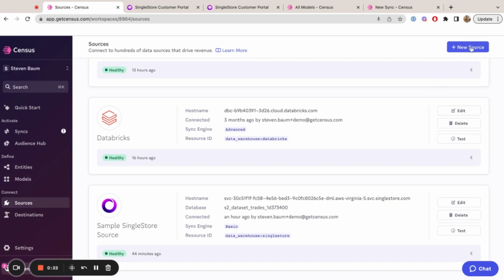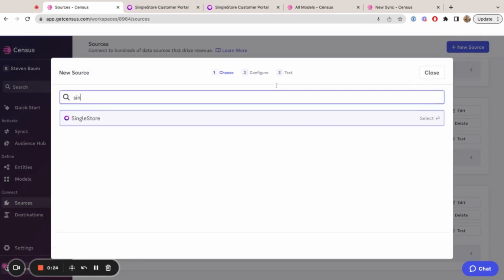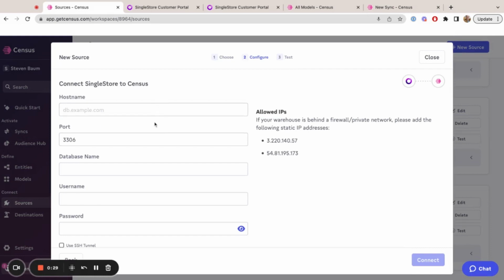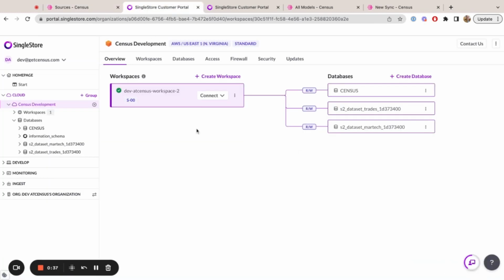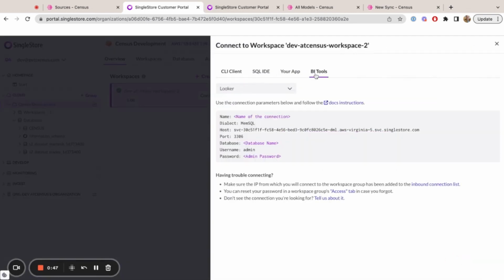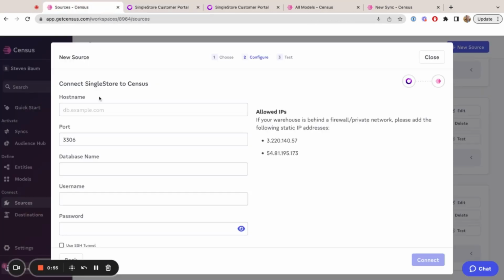To add a new source, simply click the button at the top of the page, search for the source that you're interested in, and you'll have to provide a few authentication credentials to allow Census to connect. I'm also in my SingleStore portal, which will allow me to pull some of those fields, the first of which is the host name, which I can find by going to this Connect Directly button in my workspace and tabbing over to BI Tools, which provides the URL that I will provide to Census as our host.